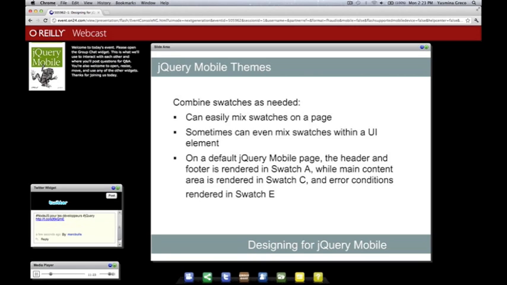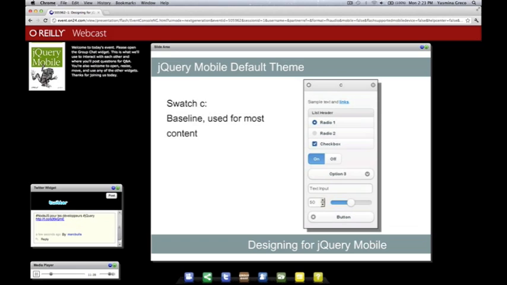On a default jQuery mobile page, as I mentioned, the header and footer are rendered in swatch A, while the main content area is rendered in swatch C. So if you imagine swatch C here with the header and footer, it has its own header. You can see there at the top the very, very lightly colored C.